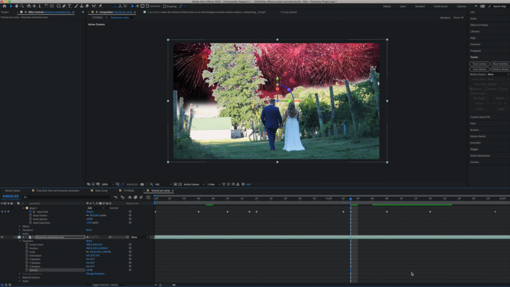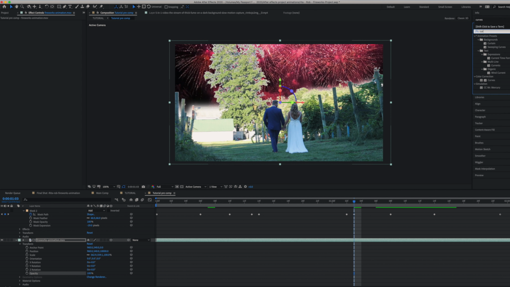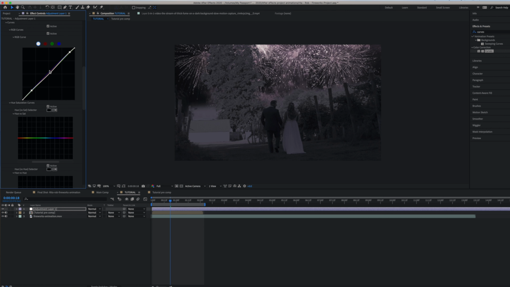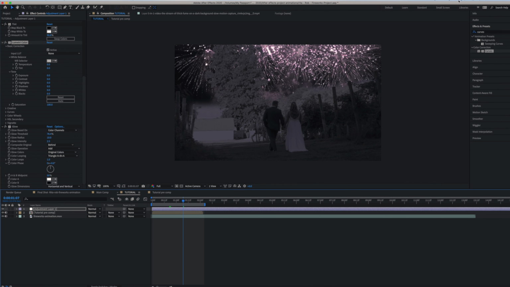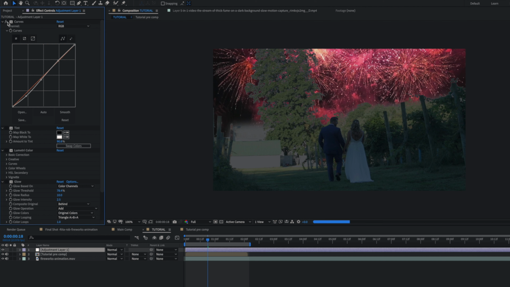What I'm going to do now is make some color adjustments. So we're going to pretty much add a curves, an exposure, and just make some final adjustments so that it matches. And I'm going to add a tint exposure in a Lumetri color and also a little bit of a curves to the scene.